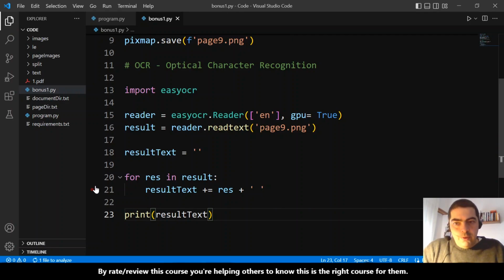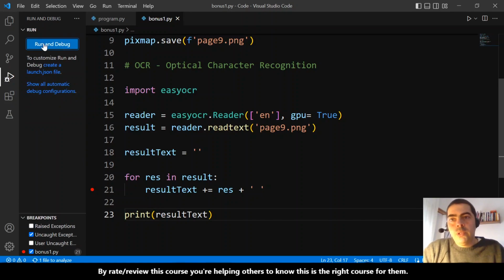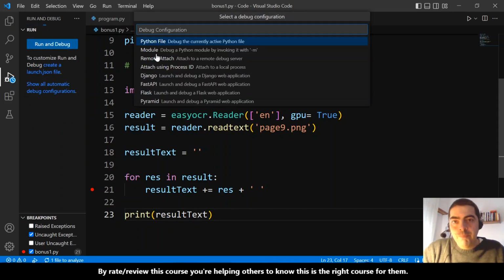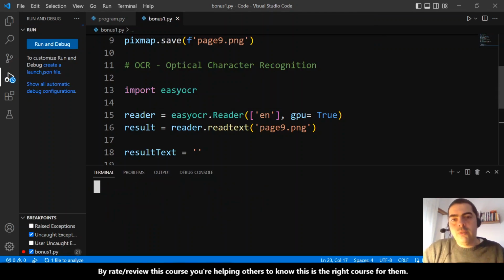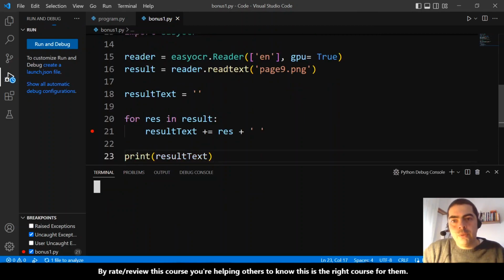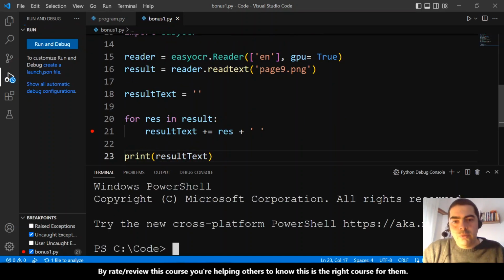The next step is I will place a breakpoint here, because I want to show you something. I will go to Run and Debug, run and debug again. This is a Python file, and now it will start doing the magic. It will activate the virtual environment first.